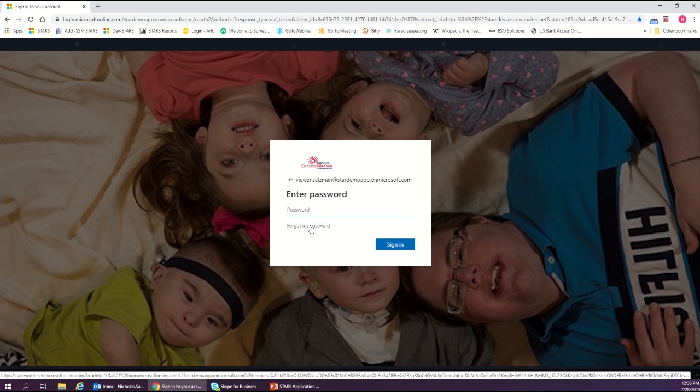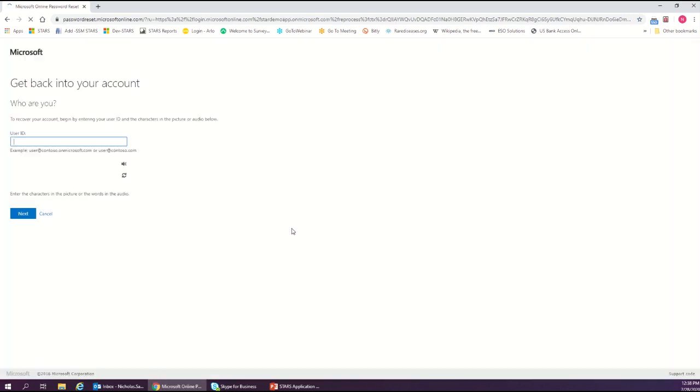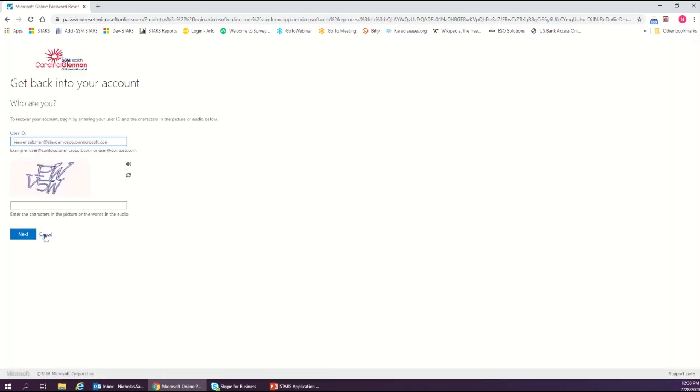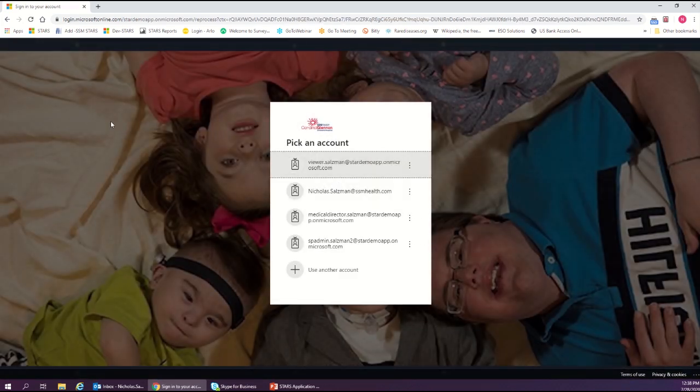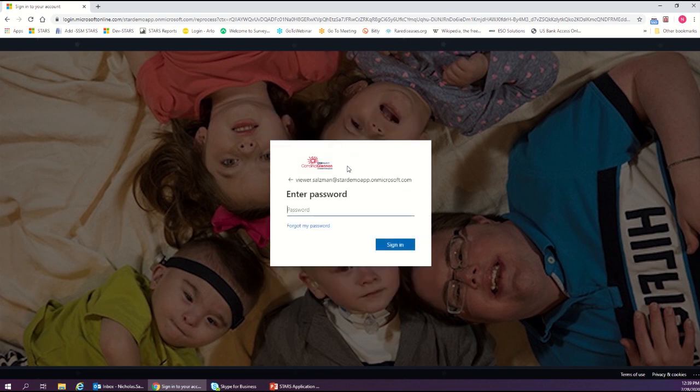All right, so whenever you go to log in, if you cannot remember your password, there is always the automatic forgot my password function. Every user has access to this, and you can use it to reset your own password without having to wait for an admin to do it for you. All right, and so we're gonna go ahead and log in.